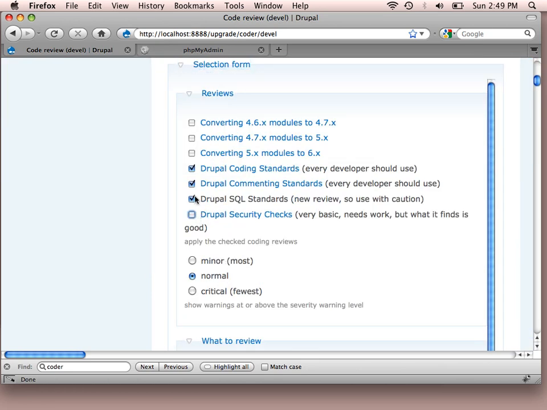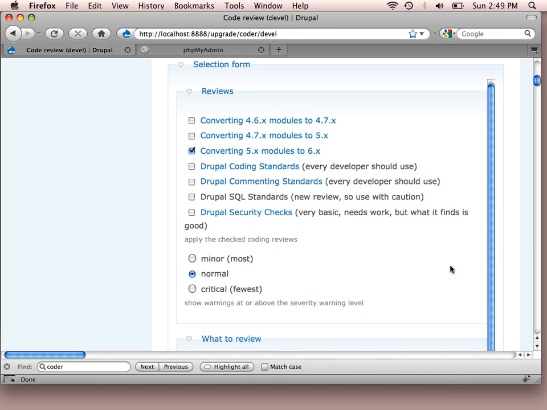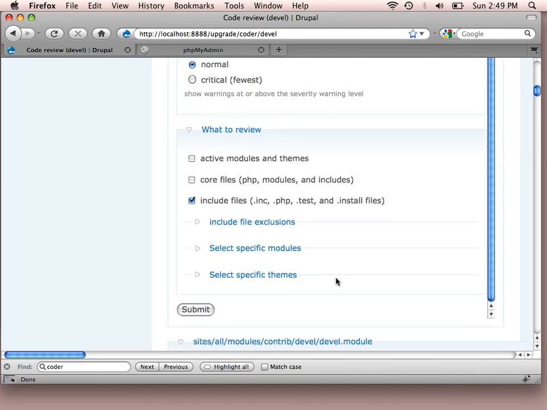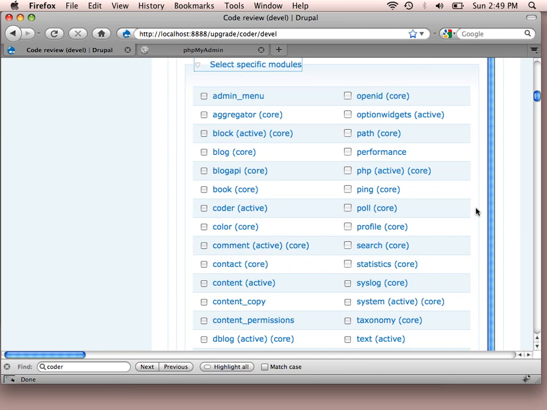So you go to your selection form and then you can check however many of these you want, but the one we're interested in is converting from 5 to 6. So we'll go through your .module file. And actually, I think it can include files. Oh, this is probably really good for module developers who want to contribute. So we'll select specific modules. Which one are we doing again? Devel? Yeah, Devel. Where is it?